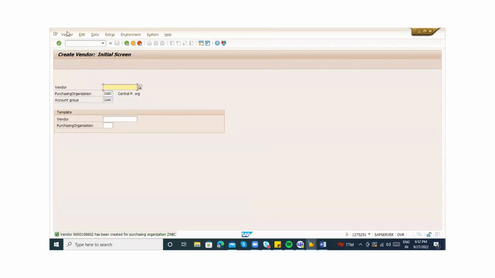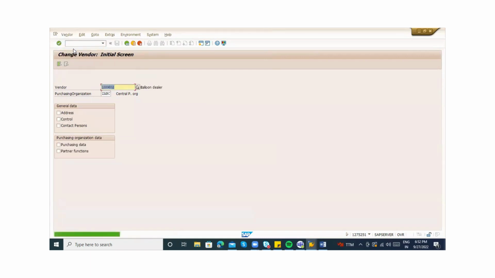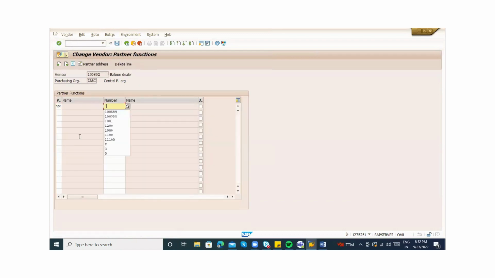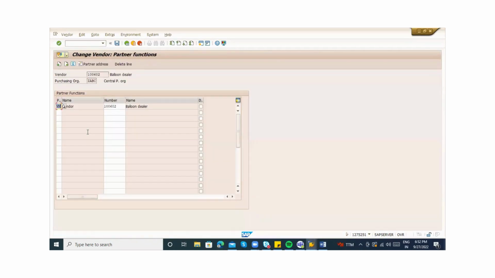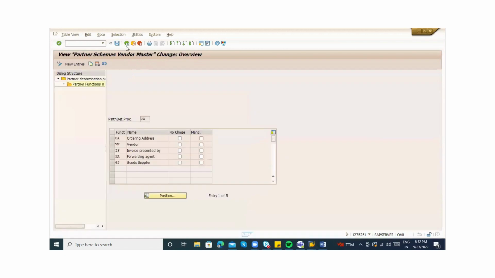Now you can see here, this is the vendor number. Now let's go here and try the same number to see whether we can assign it or not. So he's the main vendor. If you have other partners, you can assign the other partners as well. Now I'm putting VN as mandatory.